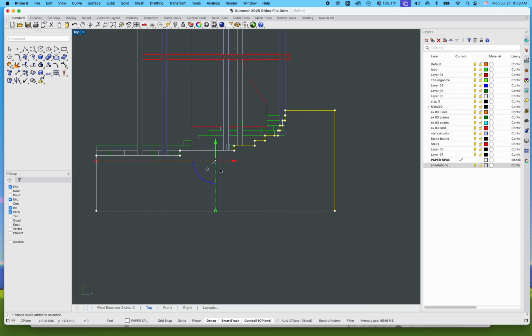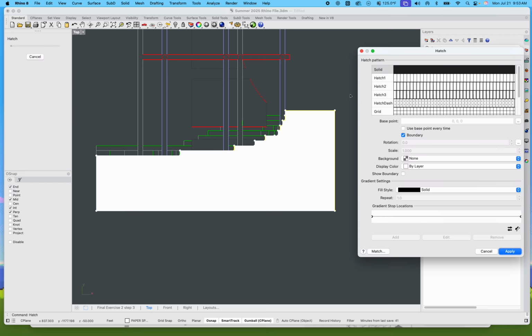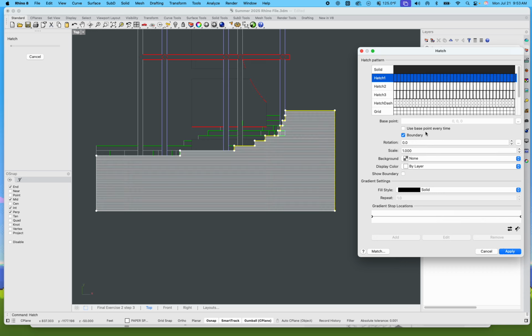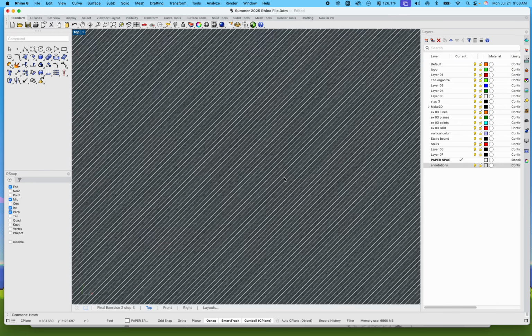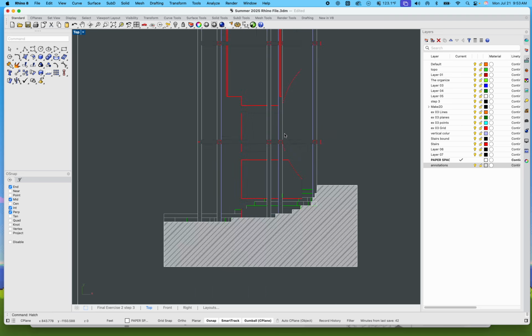So I take that curve instead, hatch it. In my case, click inside, hit enter, and call it a day. We'll either make it solid or we'll make it actually a bunch of hatch lines. We'll set it at a rotation of 45 degrees. And my goodness, we didn't have to do any of that work that we normally would in Graphics 2, Graphics 3.